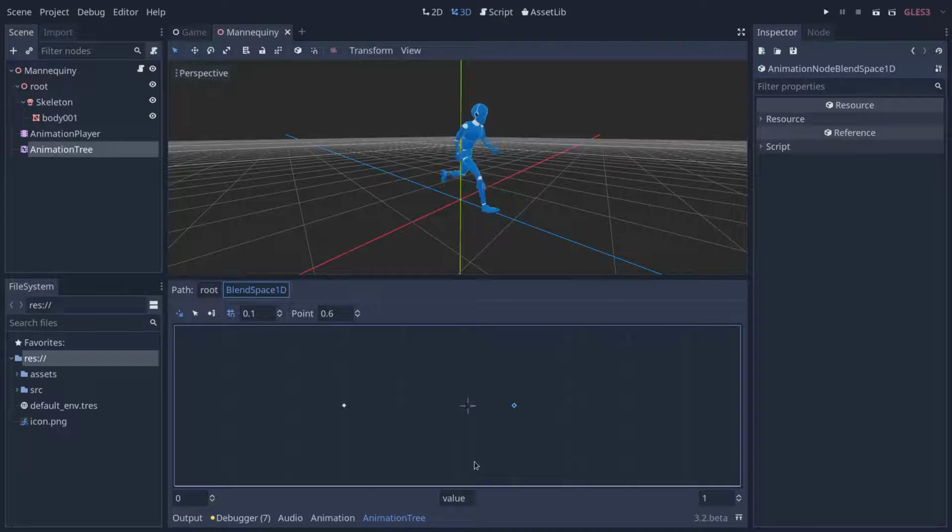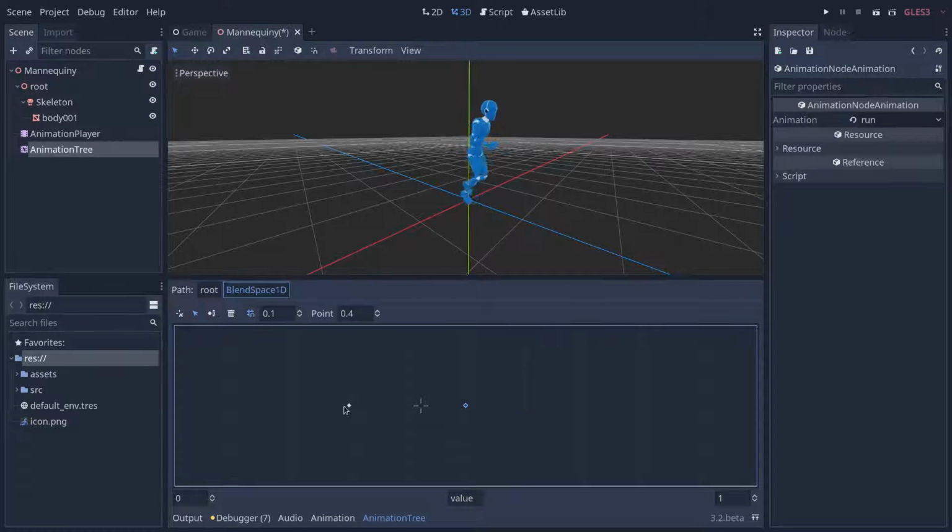You're going to have some area where you might see some weirdness happen, like right in the middle between the two. Let's select the tool to move points, and we're going to click and drag on the points to make them pretty close. So we're going to have walk, say, at 0.3, and run at 0.4 or 0.5 to have a short transition area, so they transition pretty quickly from one to the other.